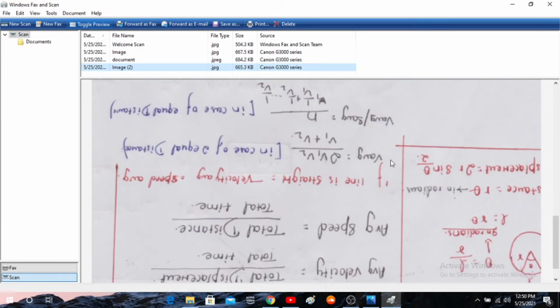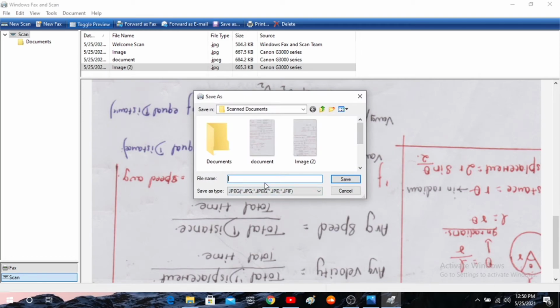Now you just have to save it in your desired location. Just type the file name like doc1, just save it.